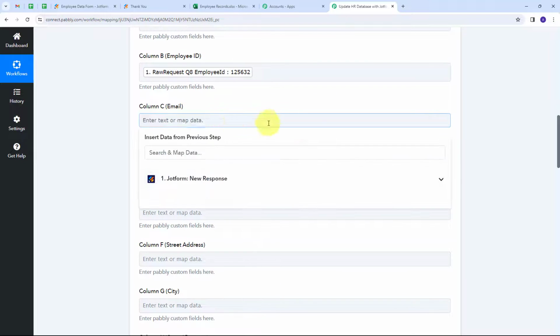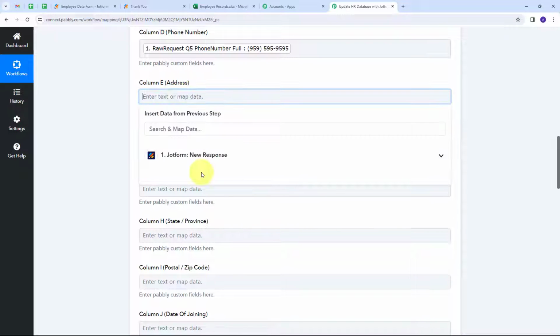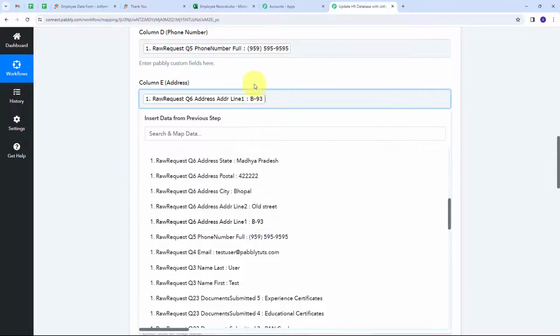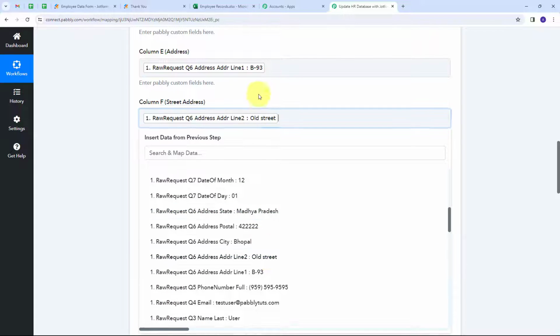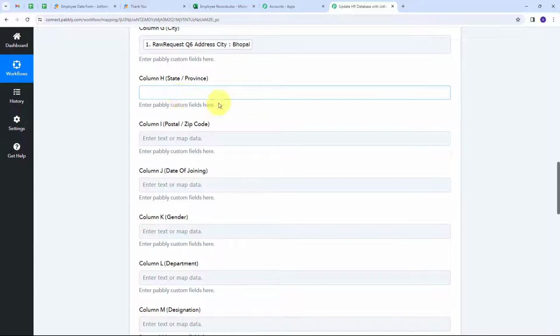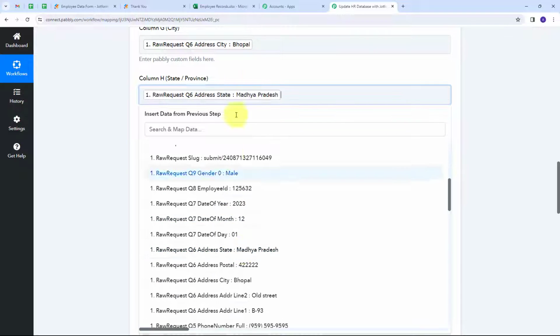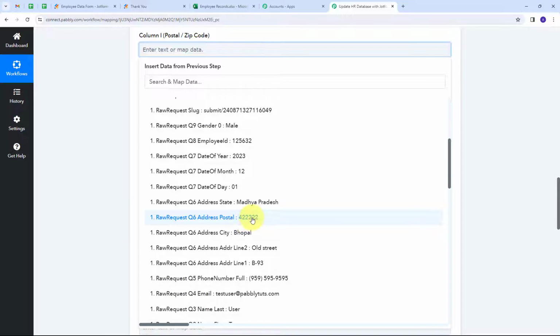Now I'm going to map the email address. Now I need the phone number. Similarly, I'm going to map the address. So my address is B93. Now I have to give the street address. My street address is Old Street, and my city is going to be Bhopal. Now I have to give the state. State is Madhya Pradesh, and I have to give a random zip code. So this is the postal code or the zip code.